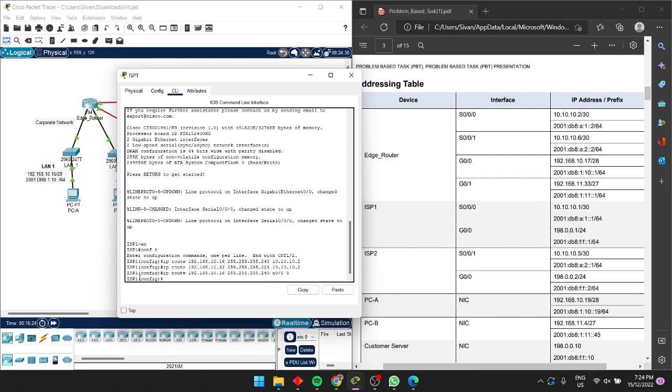Okay, so now we're gonna continue next on the ISP1. Configure a directly connected floating static route to the LAN 2 through the ISP2 router, and still we're gonna use the administrative distance of 5. IP route 192.168. Enter.